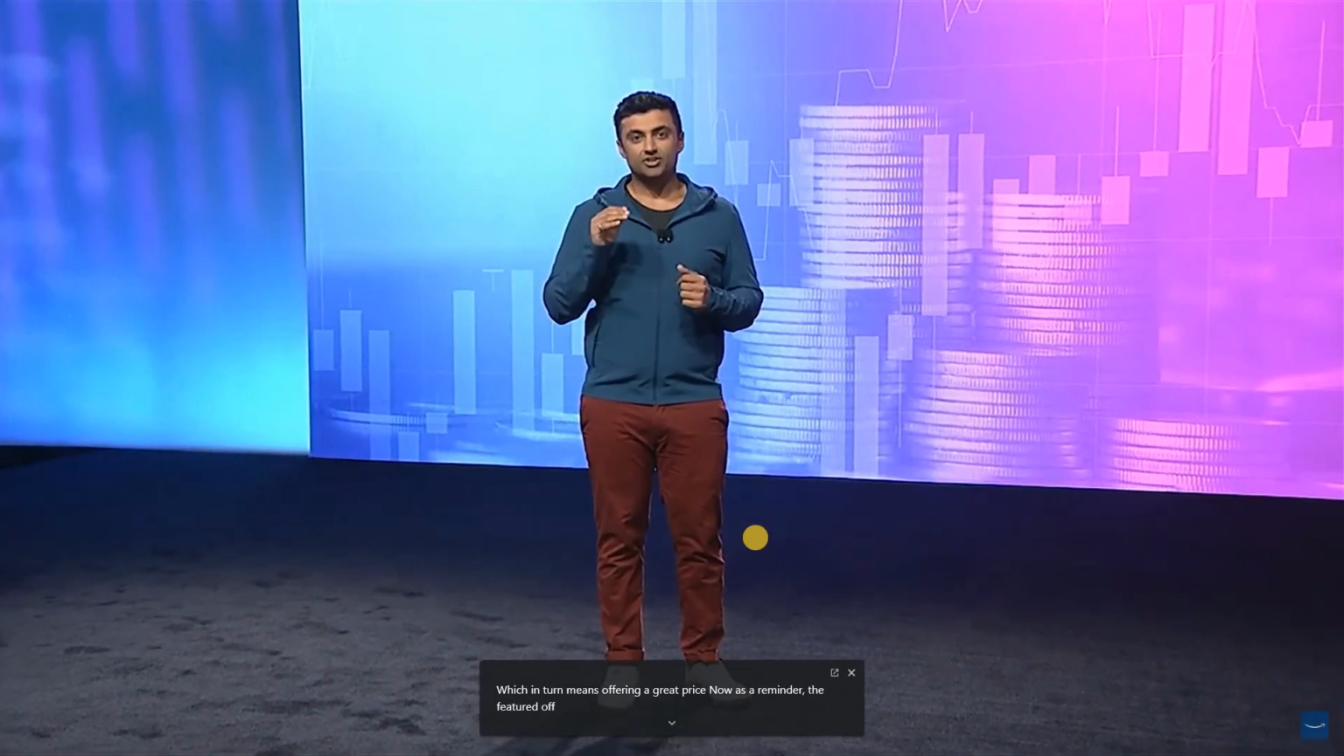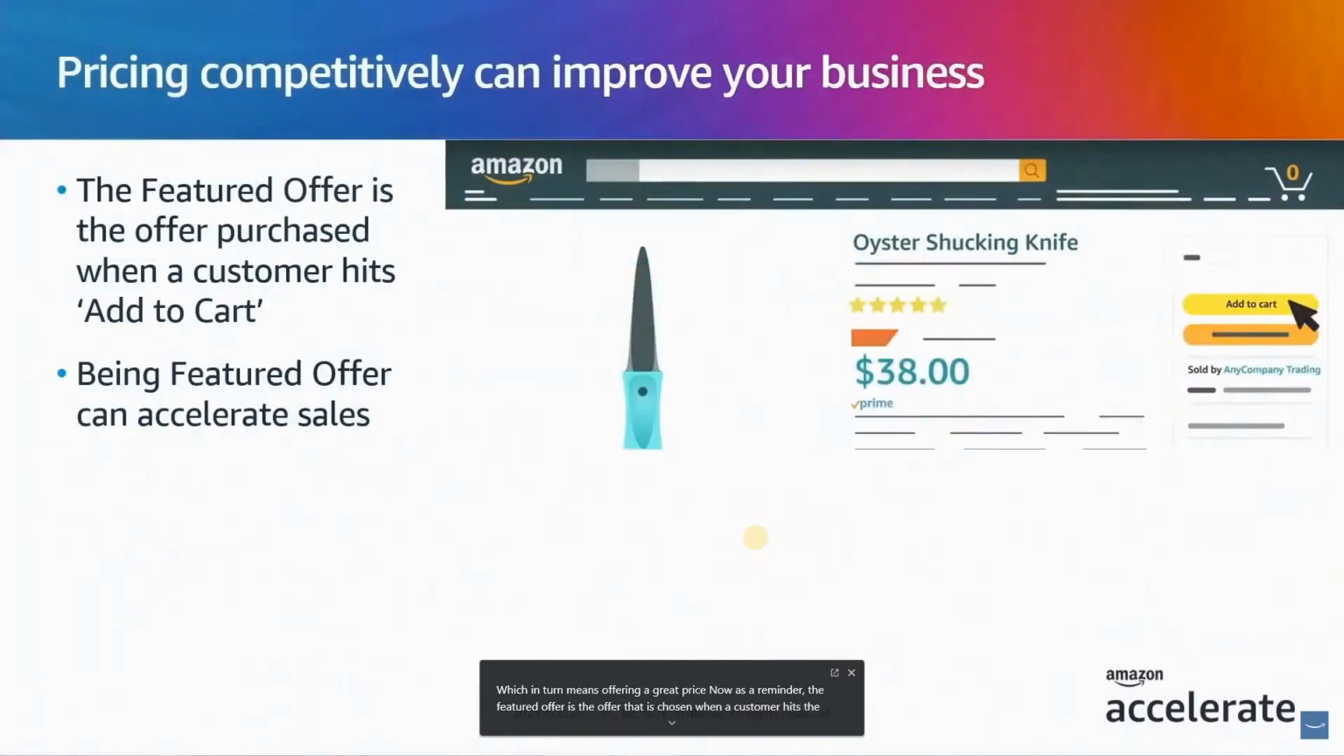Now, as a reminder, the featured offer is the offer that is chosen when a customer hits the Add to Cart button. And here's a quick example. Here's an oyster shucking knife available for $38. You can see on the right side of the screen that multiple sellers have offers on this oyster knife, but only one seller, Any Company Trading, shown on the top right, has been selected as the featured offer. This means that when a customer hits the Add to Cart button, Any Company Trading will be the offer purchased.